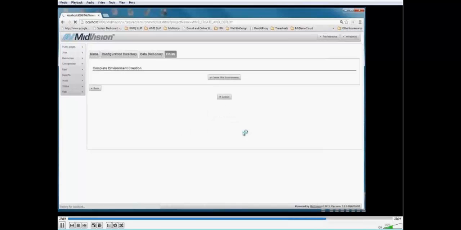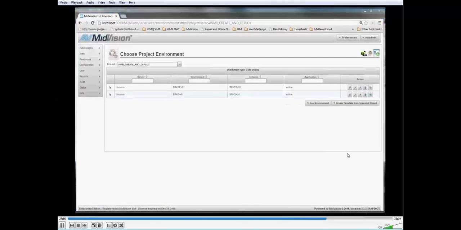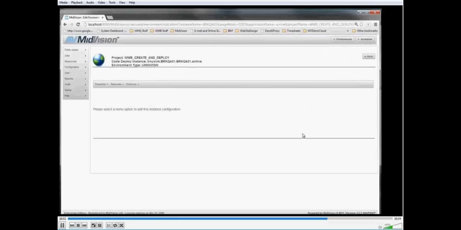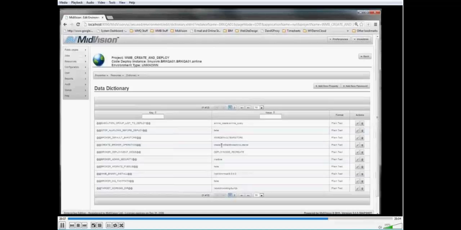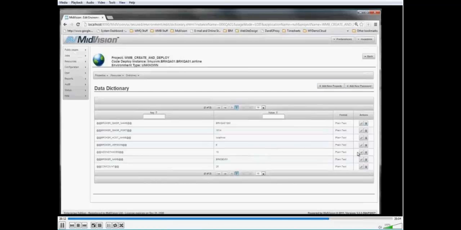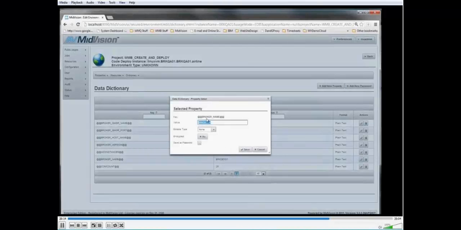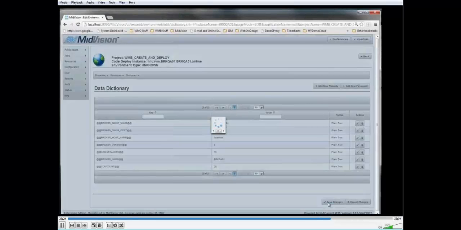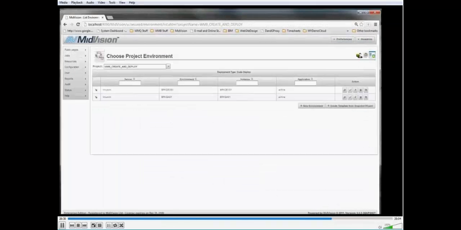Okay, so one of the things that I missed there was I didn't change the actual broker name itself within that configuration. So let me just go back in and change that. Okay, so we'll change this now to QA. And we'll click on save. So now I've got configuration for 2 different environments.